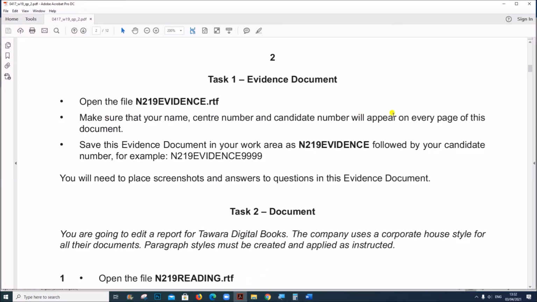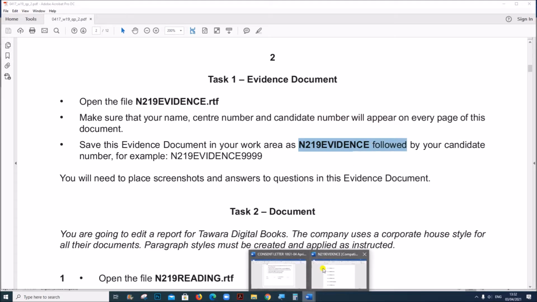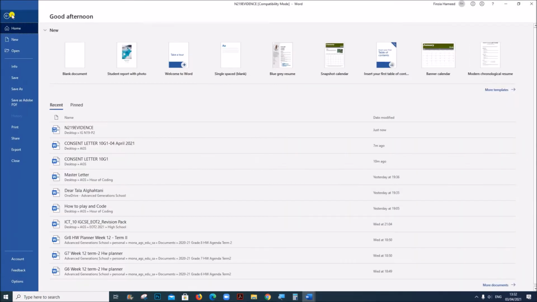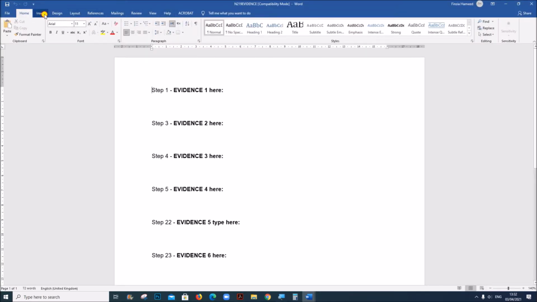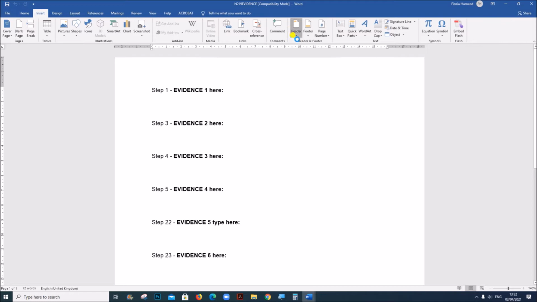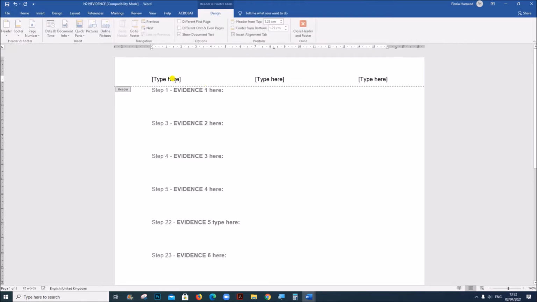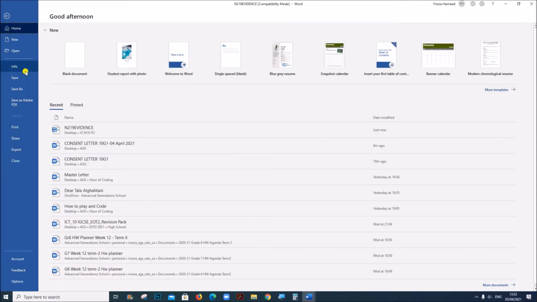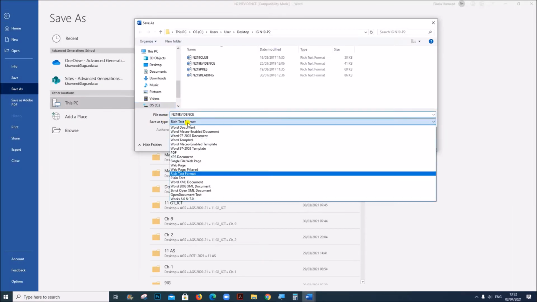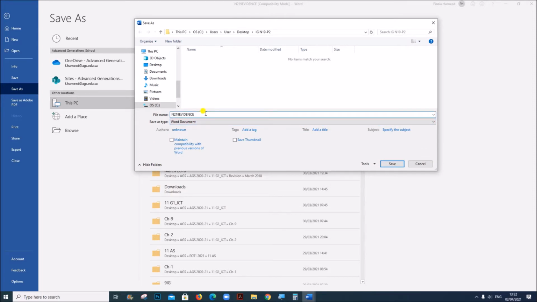Make sure your name, sender number, candidate number will appear on every page, and save this as N19 evidence followed by your candidate number. So insert the header. Write your name, candidate number and sender number. Save the file as a Word document followed by your candidate number.